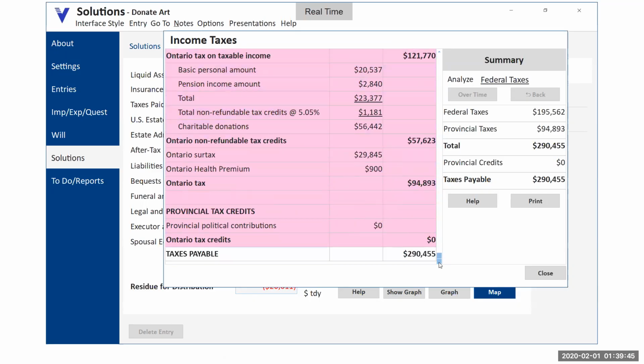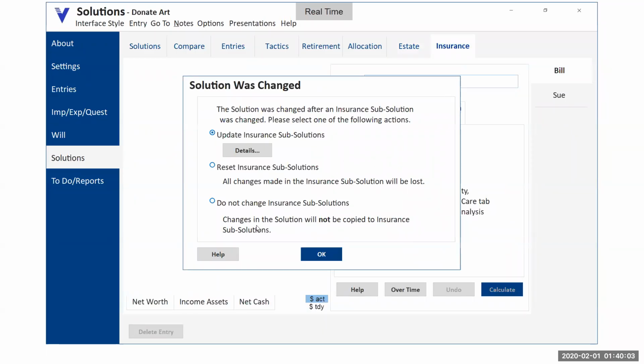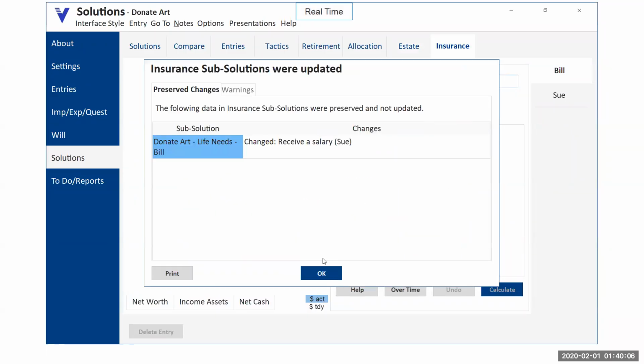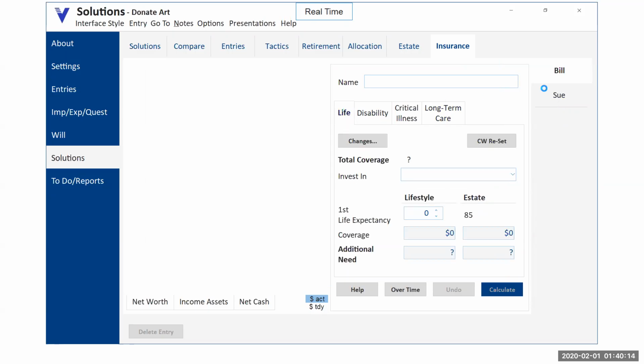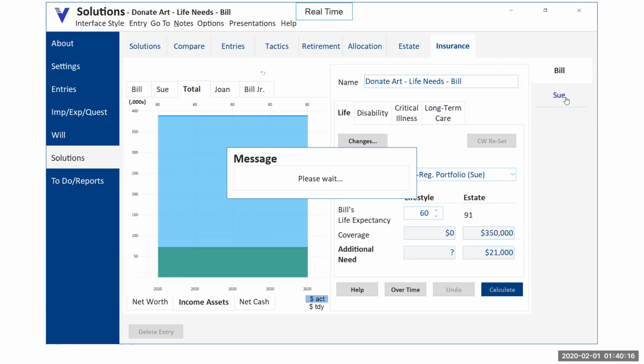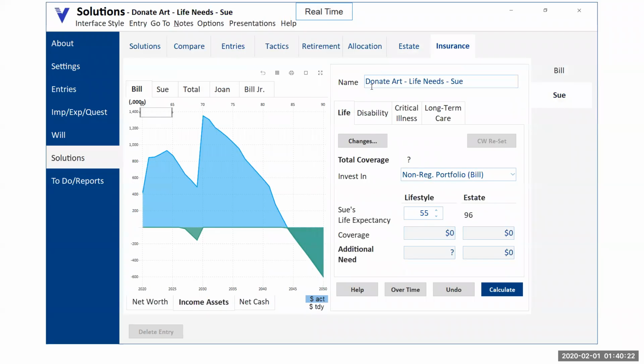Michael, when you did the illustrations with the needs for insurance, it created an illustration. Are those automatically saved? Yes, absolutely. And any changes you make, you can see here, any changes you make in the Donate Art solution, it said that Sue's salary was changed.